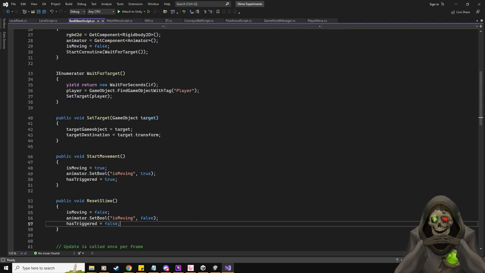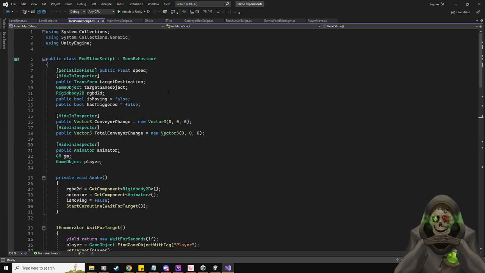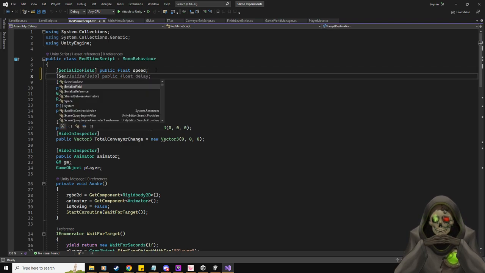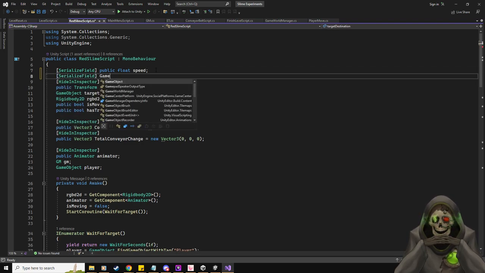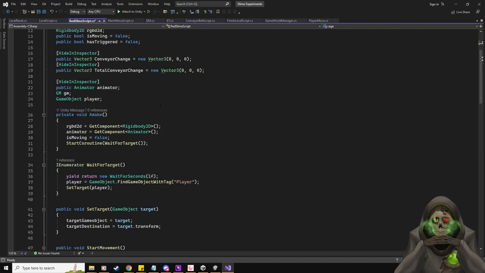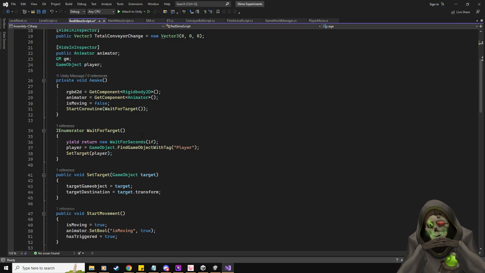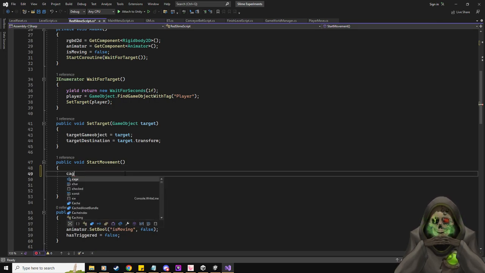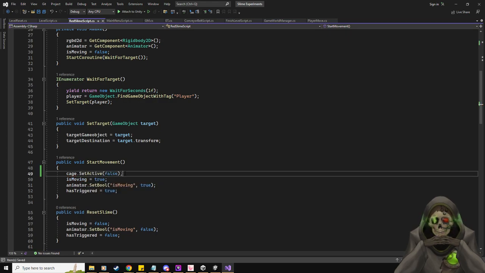That's going to kind of be what happens there. So maybe I also in here add another serialized field GameObject cage, and then when we do StartMovement, we want to do cage dot SetActive false.